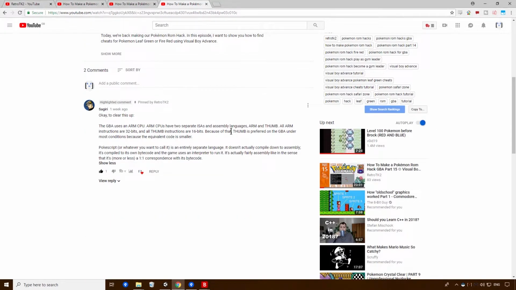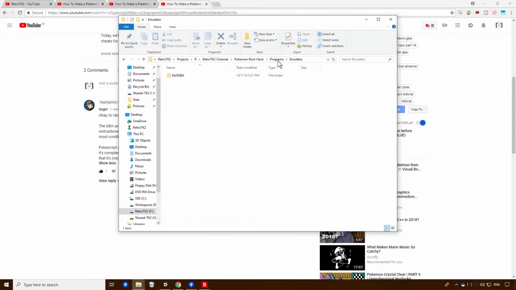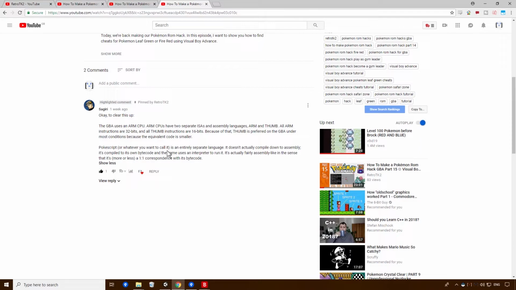I also went through and just confirmed that the actual ARM instructions are 32 bits and all the Thumb instructions are 16 bits. So whenever it says that the Thumb instructions are half the size of the ARM instructions, this is certainly confirming it. And Thumb is preferred on the GBA just because the equivalent code is smaller. And apparently PokeScript, or the one that we've been using, PKSV, I can't quite remember, is an entirely separate language and doesn't compile down to assembly.